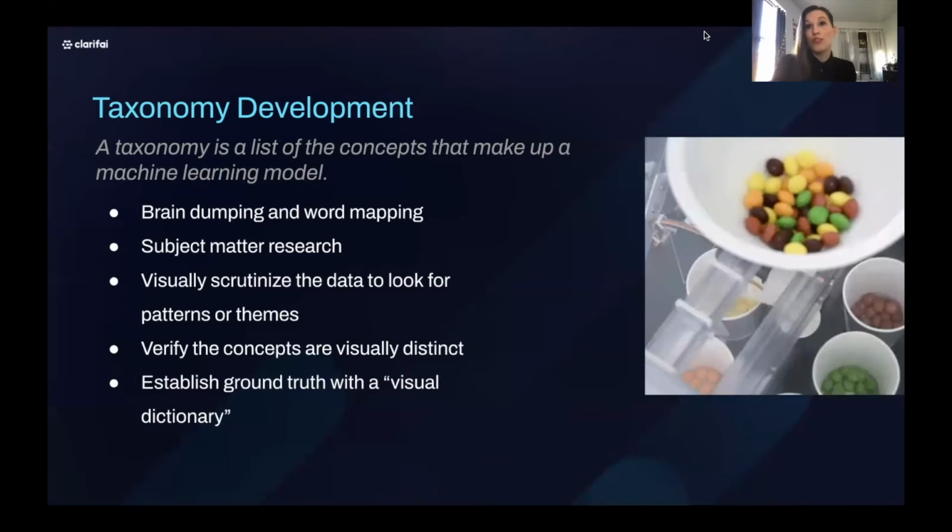Also, the more nuanced your concepts are, the more visual examples you should provide.